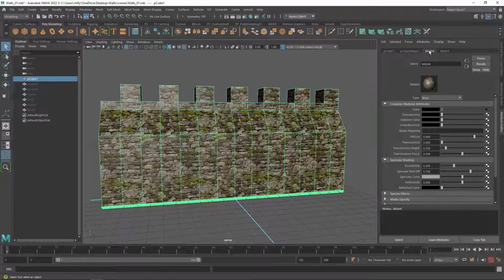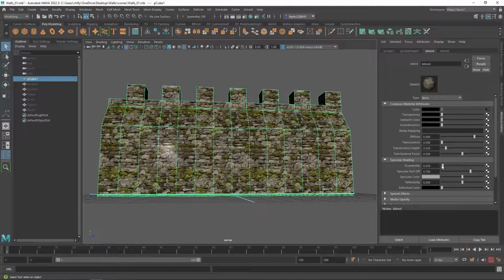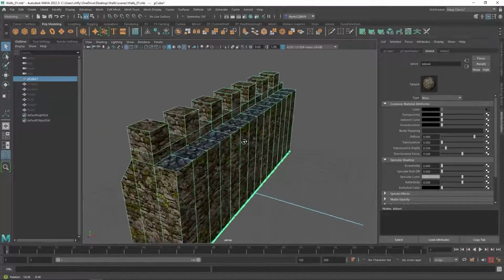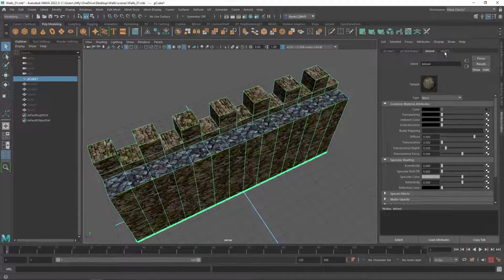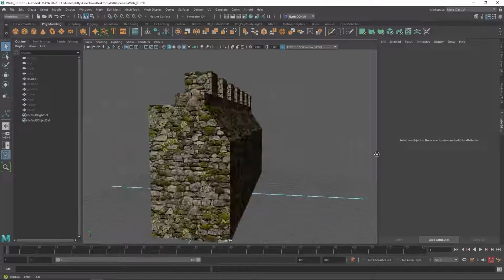So I'm going to select this one, and the setting that makes it shiny like that is the specular shading. So we're going to pull this down to zero, and I'm going to pull this one down to zero. Then I'm going to do the same thing for the other material. And there you have it.